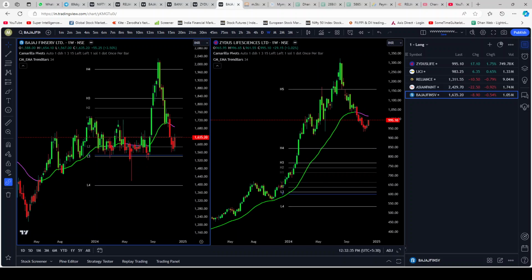Again, people who are used to trading pivots will immediately understand the moment they look at this indicator what it's trying to show. Now you can see over here Bajaj Finserv. Again, this is not a stock recommendation. I'm trying to prove a point about pivots. I'm just using these stocks as an example. That's it. No stock recommendations over here.